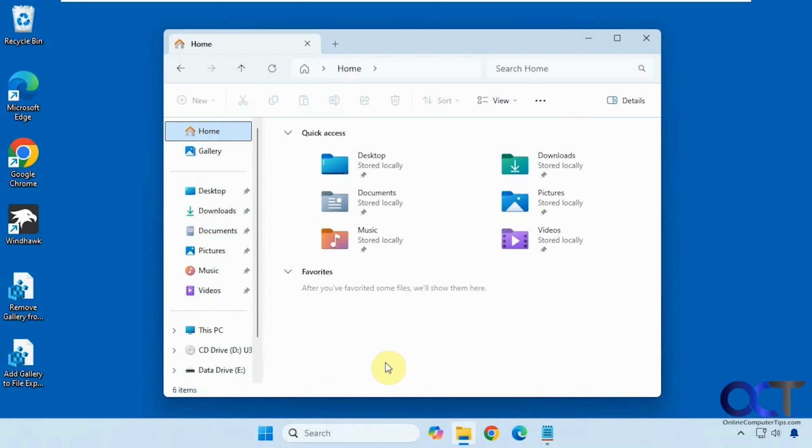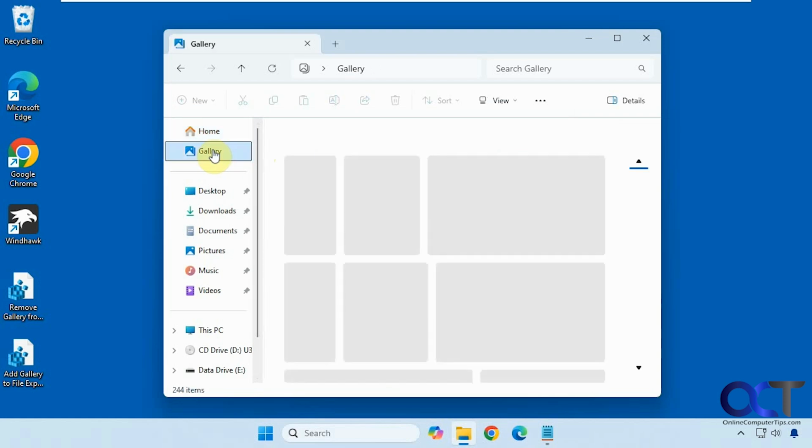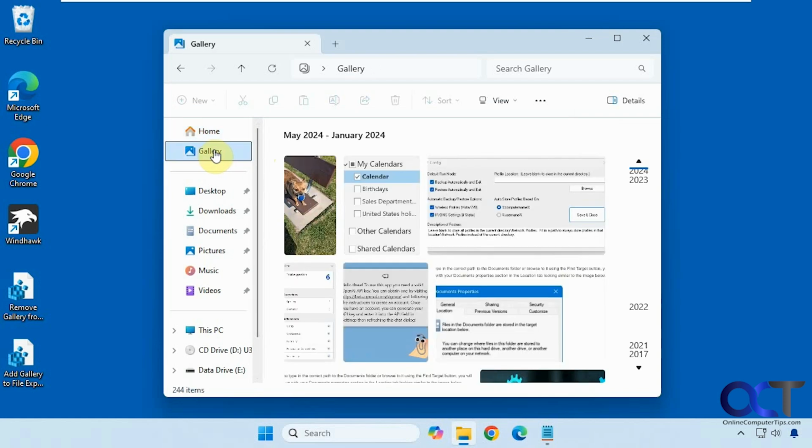Hi, in this video we're going to show you how to remove the gallery section from the navigation pane in File Explorer in Windows. So when you click on gallery, it just kind of looks at your photos and then pulls them up by date. And if you want to double click on them from there to open them, you could do so. But many people don't like this or don't want to use it or don't even want to see it.